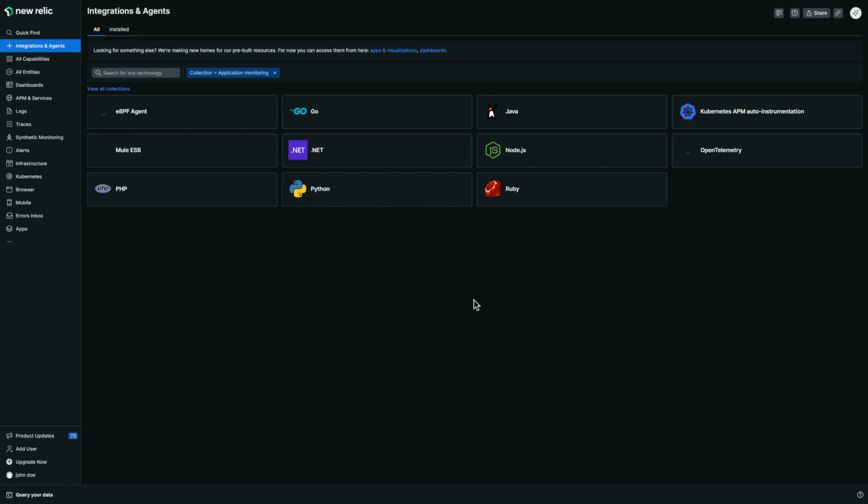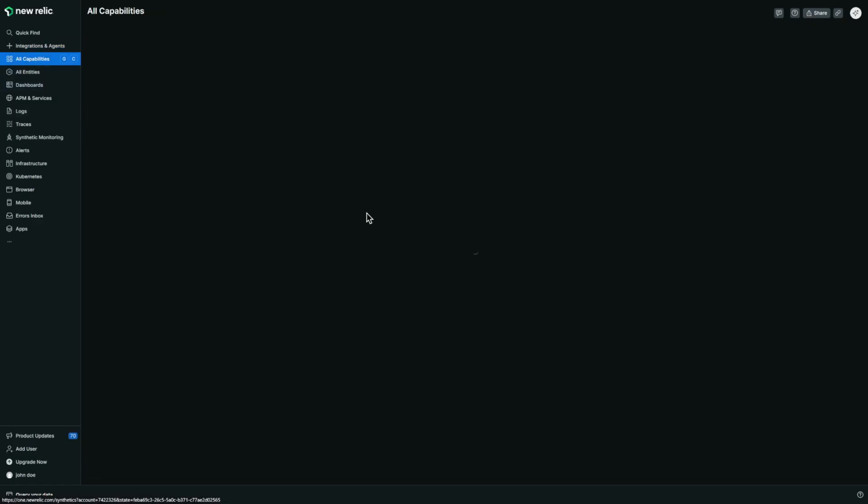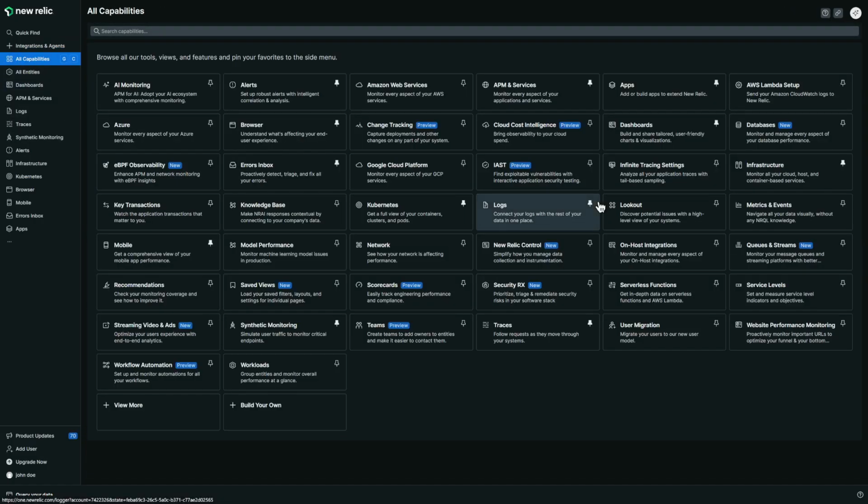Under the Integrations menu, you will find the All Capabilities section. This is a centralized list of all features offered by New Relic. You will see tools for application monitoring, alerts, logs, browser monitoring, mobile monitoring, AI features, and more. If you want to enable distributed tracing or synthetic monitoring, you can activate it from here. This section helps you quickly find any feature you want to use.